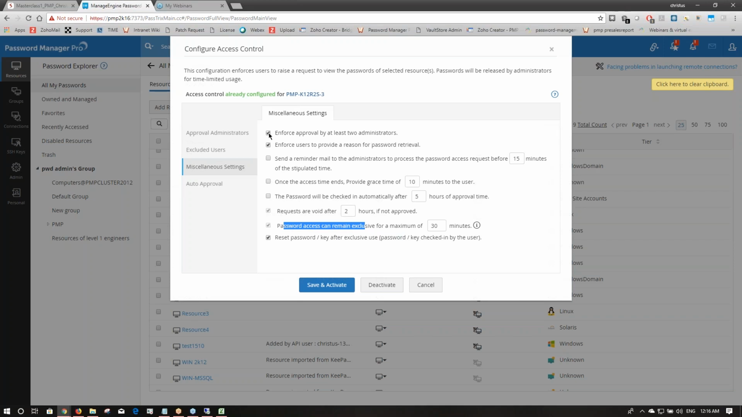If you want two administrators to approve the request, you can select this option. Or if you want to provide a grace time for the user, select this option. And if you want it to be checked in automatically if it is not approved, you can specify the time right here. So you can configure all this and set up the access control workflow. Only after the request and the approval, the user password will be revealed.